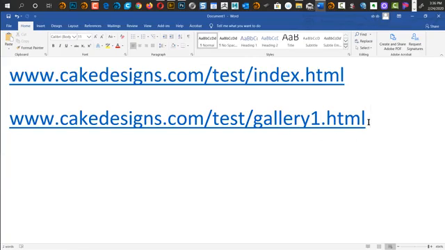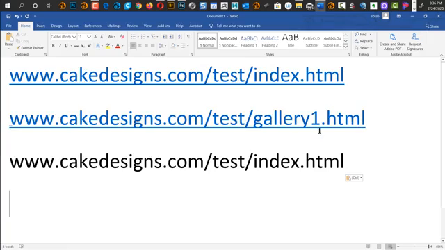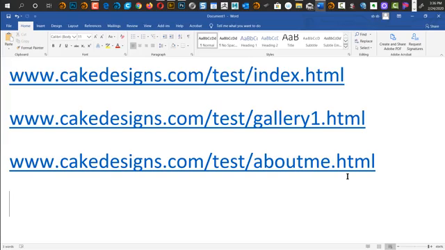And say you have an About Me page, right? So it'll be the exact same thing, except this time it'll be cakedesigns.com/test, and inside test it'll be About Me. Remember, no spaces, aboutme.html. Just send me the links, put it into a Word file, and you're going to upload that Word file into your homework page. That's what I'm going to want to see from each person. So I want to see a link to your home page and a link to each of your internal pages, every single one of your internal pages inside your document.